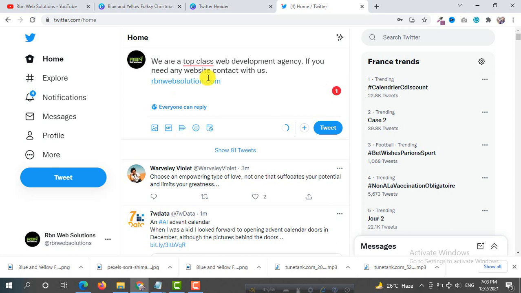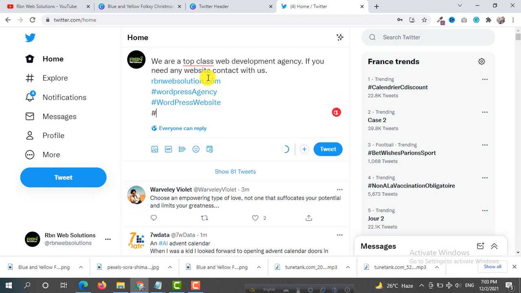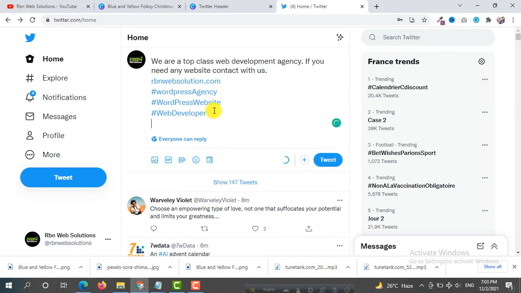Suppose WordPress agency, WordPress website, web developer. On the right side you can see some trending hashtags here. You should use some trending hashtags. Suppose we are going to use this one, and then this one.